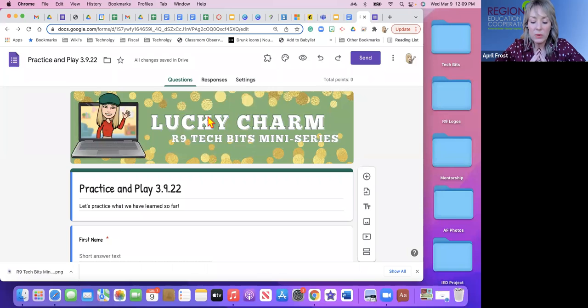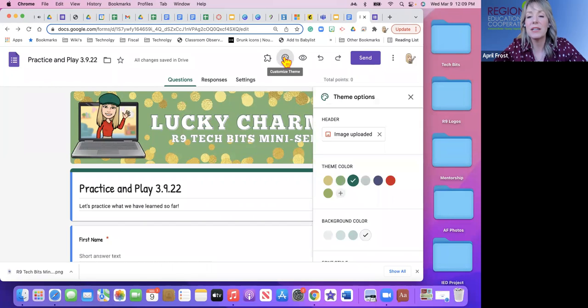So after last week's lesson, how do I revise my themes in my forms? Where do I go? Anybody? Okay, where we want to go is customize themes, which is this little palette. Oops, I'm getting some chats, but I can't see them. Thank you.